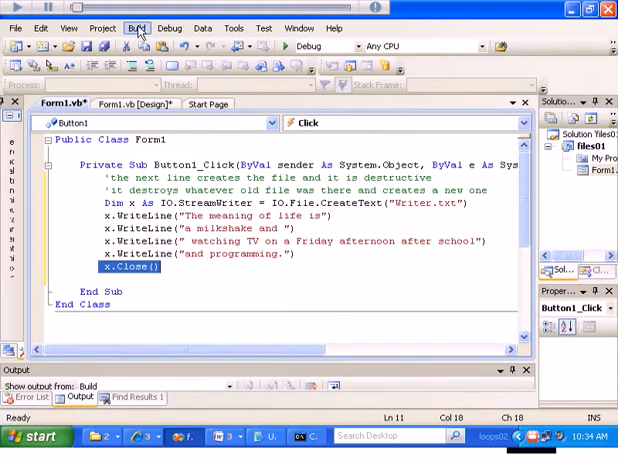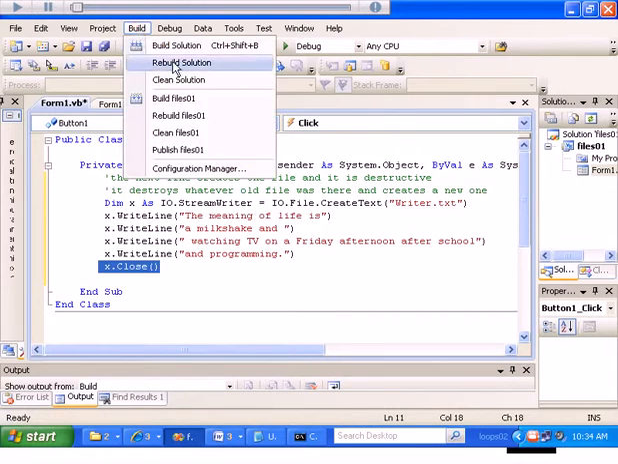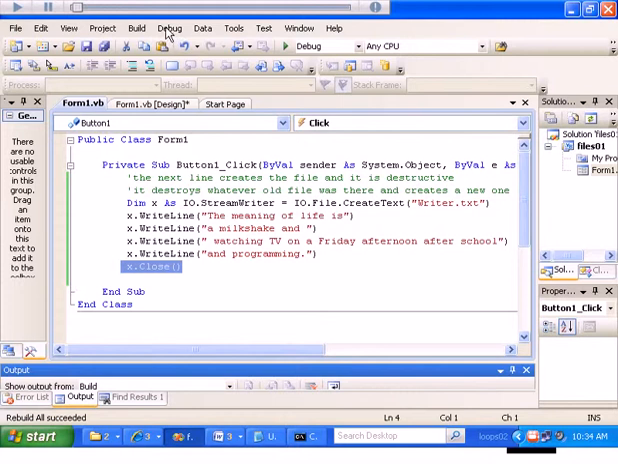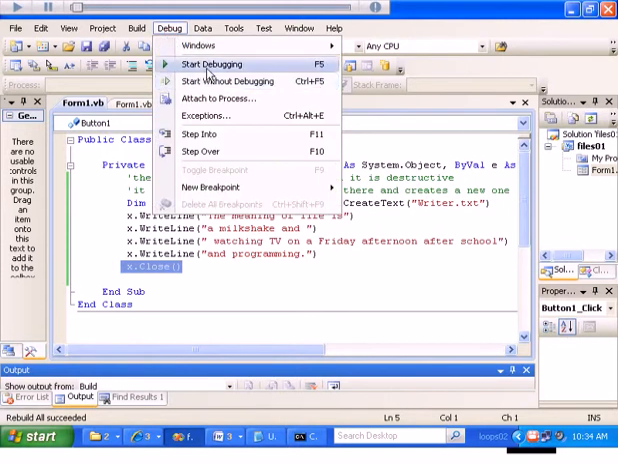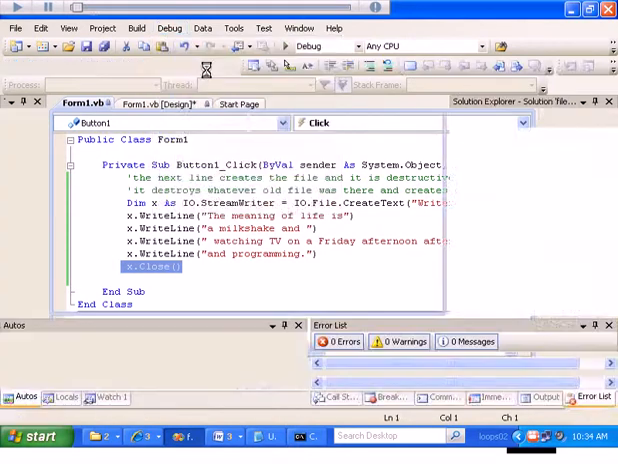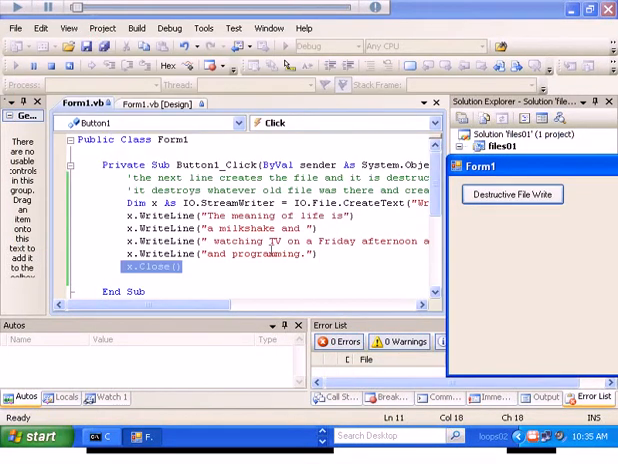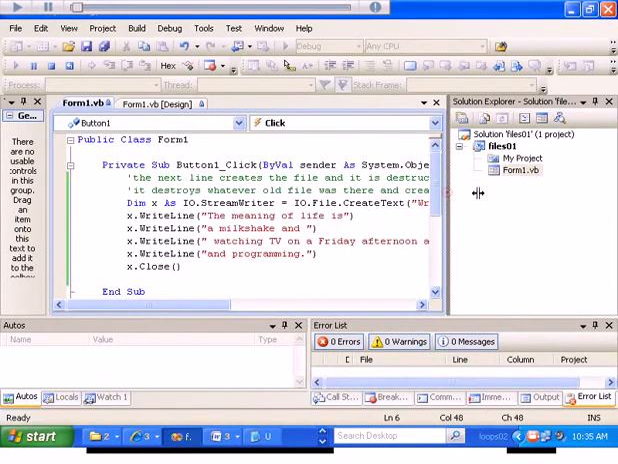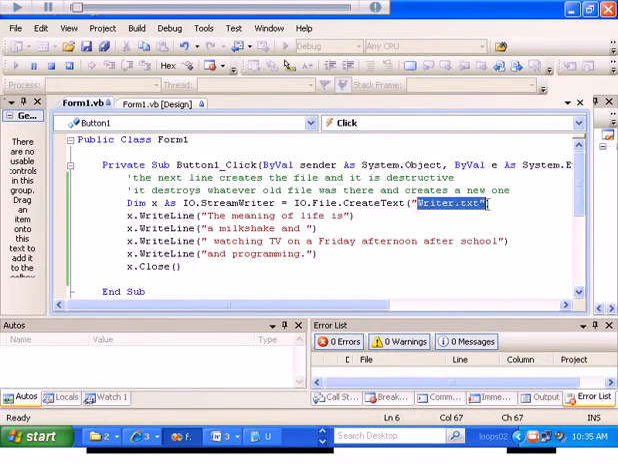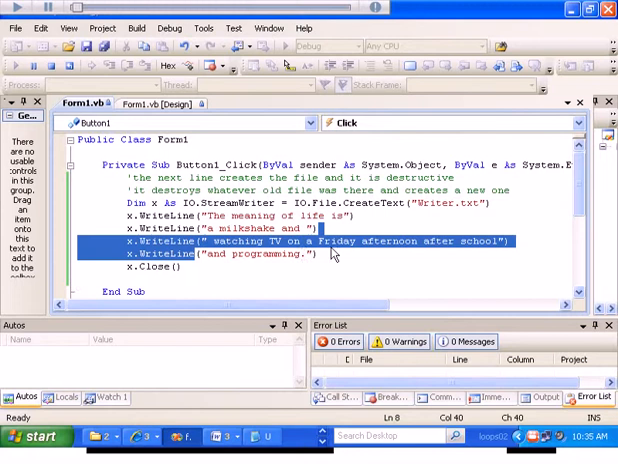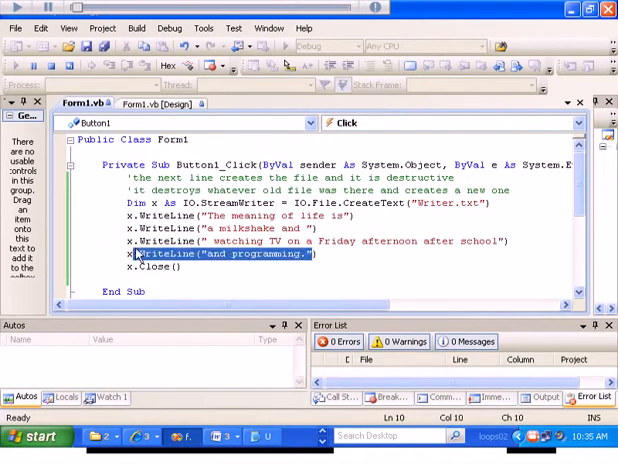What I'd like to do right now is let's go ahead and rebuild our code here. And I'm going to run the file. So I'll say start debugging. And I'll click the button. On the click of the button, a file was created that never existed before called writer.txt. I wrote out these 4 lines on separate lines of code to that file. It was placed within your innermost debug directory. I know it happened because if it didn't, my computer program would have just crashed. It would have crashed pretty hard.